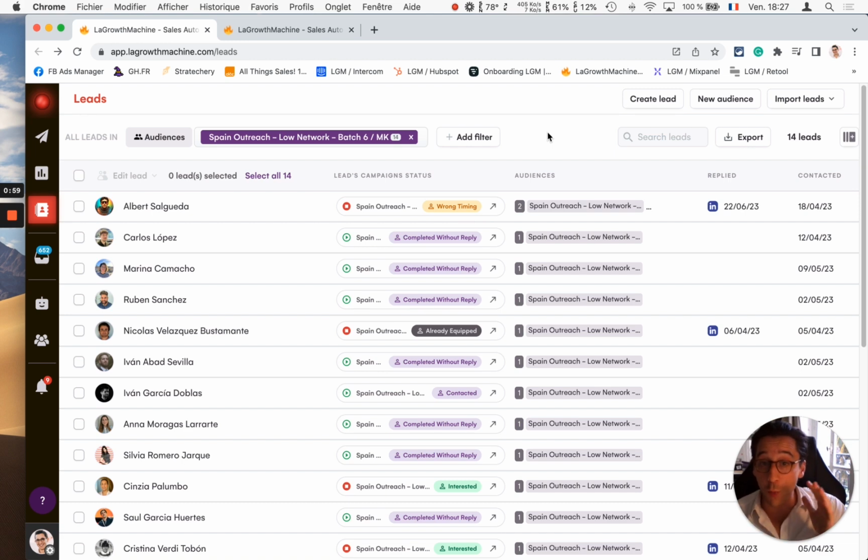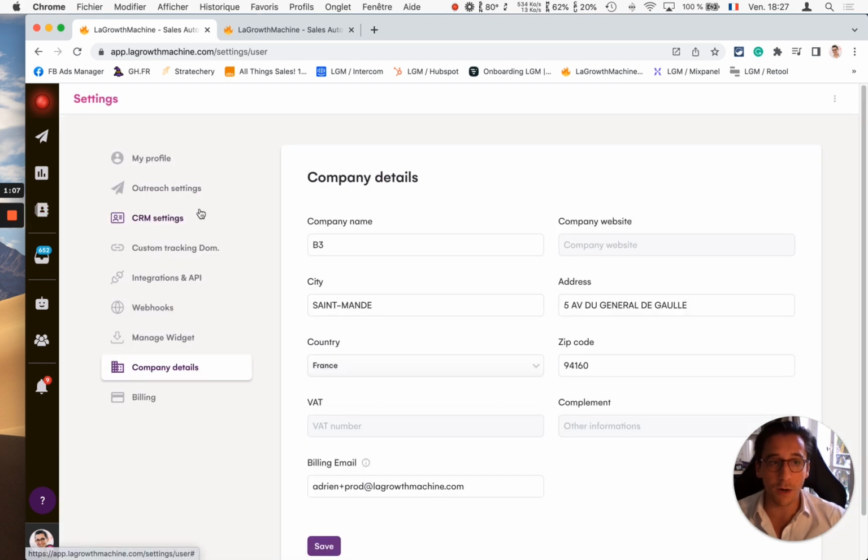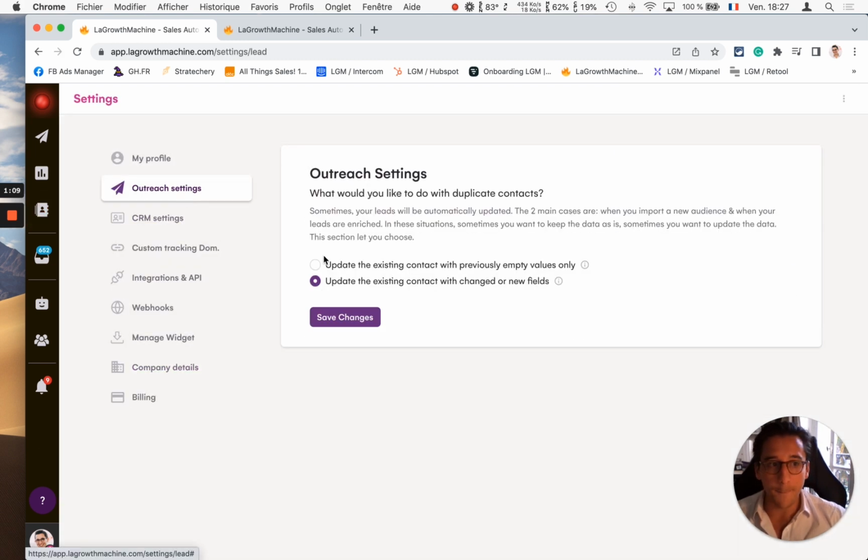But what about which info we keep when we merge duplicates? It's up to you to decide based on your settings in your outreach settings. By default, we do not overwrite the data with the newly imported data. Should you wish to systematically update with the newly imported data, don't forget to change it.